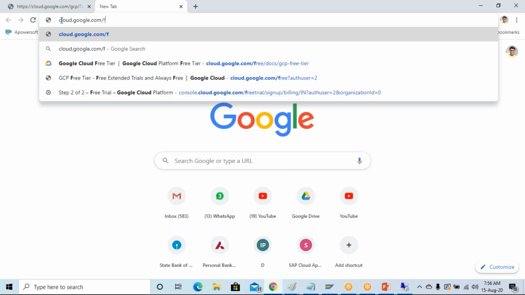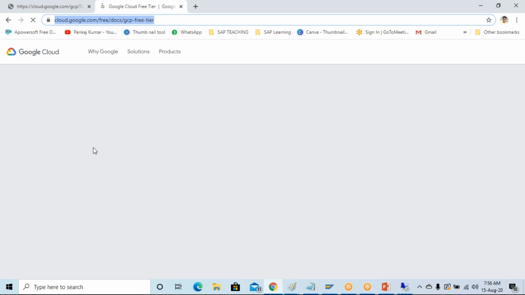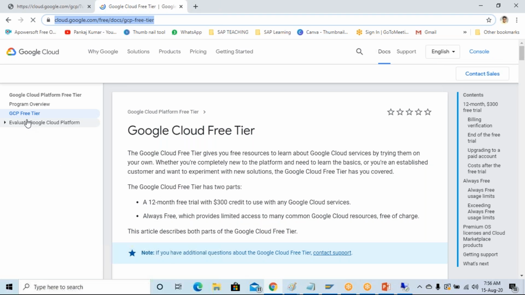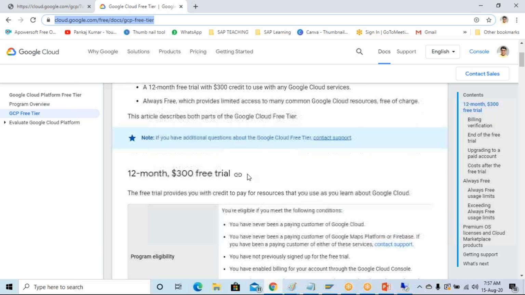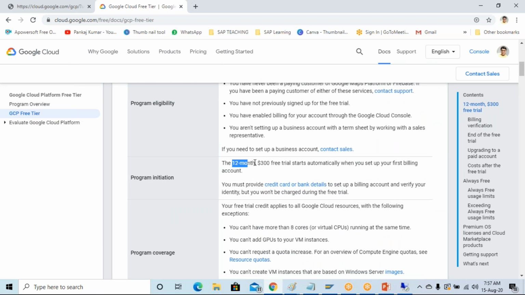And if you want to see their limitations, you can go to this link, cloud.google.com, free docs, GCP free tier, Google Cloud free tier. You can read what they are going to give here.